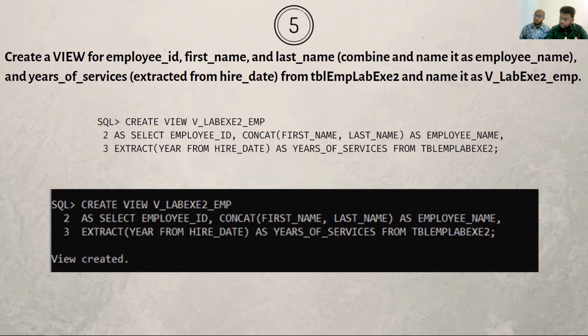So now over to the new line. We are going to extract year from hire date, which was visible before, as years of service. We are going to name it years of service in the column itself, from the table EMP lab exercise 2. As you have seen, concat has been explained, create has been explained, extract has been explained, and the view has been created. Now we are going to check how it is displaying.